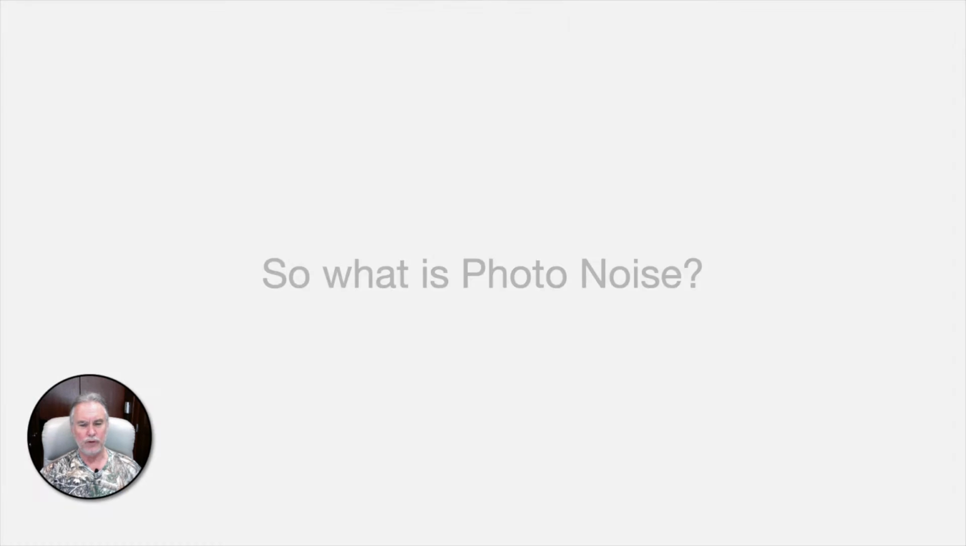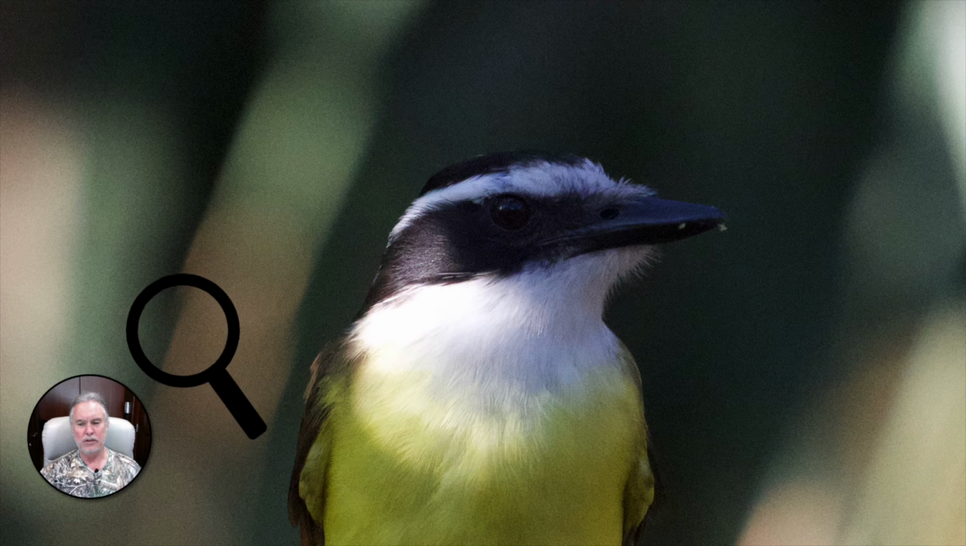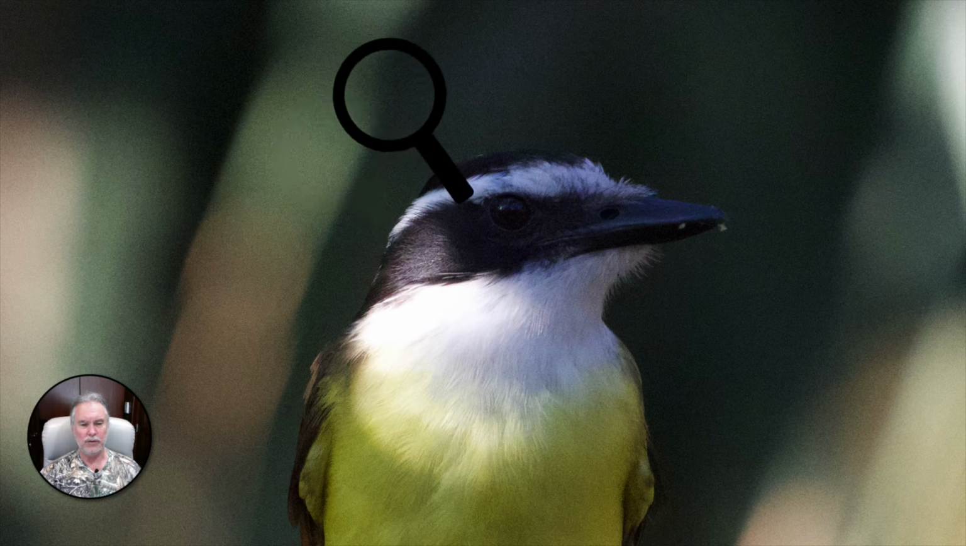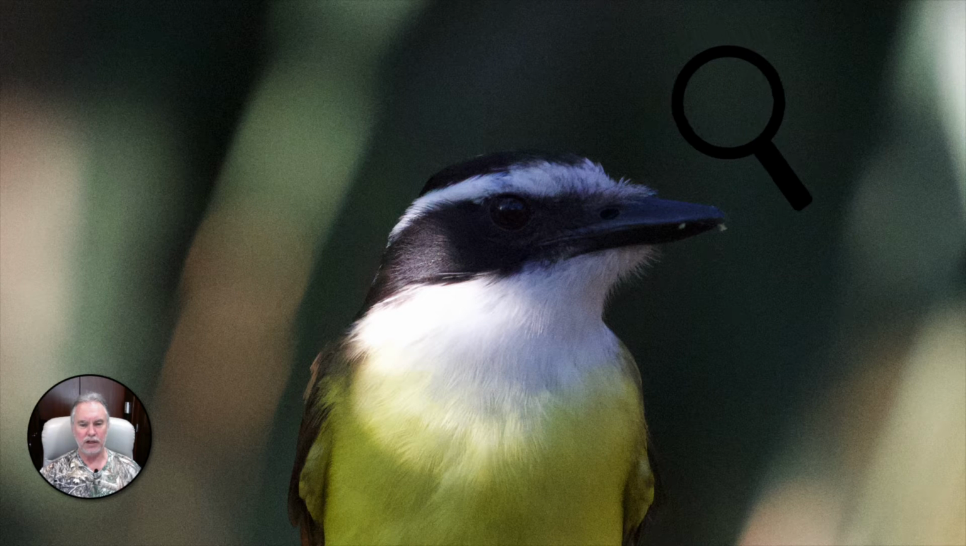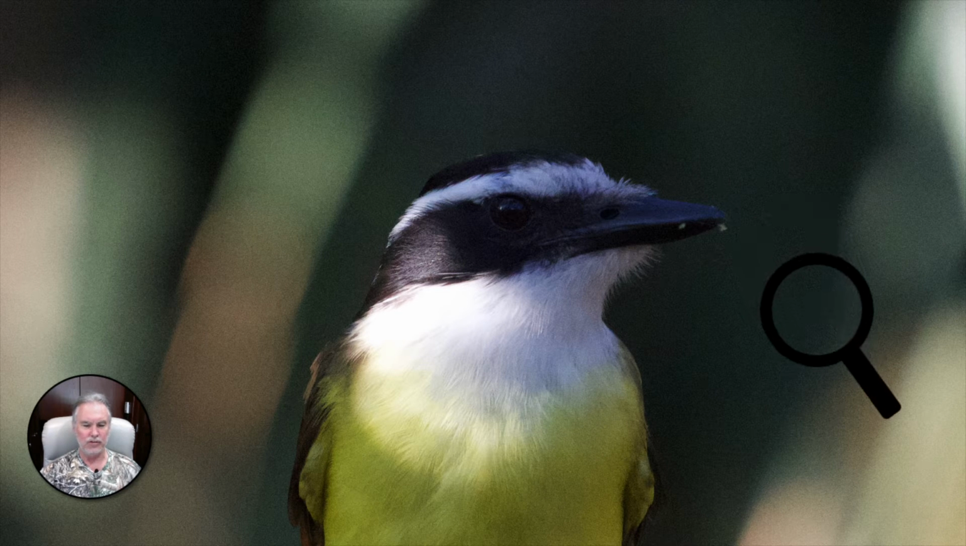So what is this photo noise I mentioned? Well, in this picture here we have a greater Kiskadee I caught down in South Texas, and it was an ISO of 6000, and you can see the little specks and dots in the background of the picture. This is digital noise, or dirt as some of us call it.